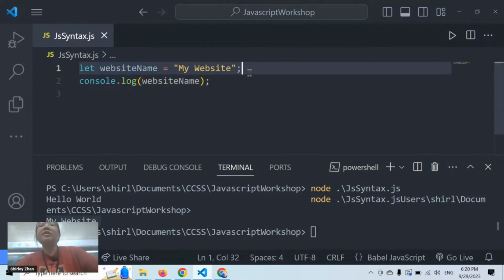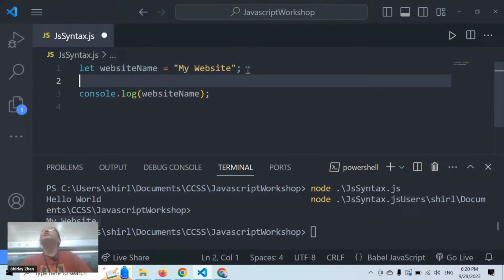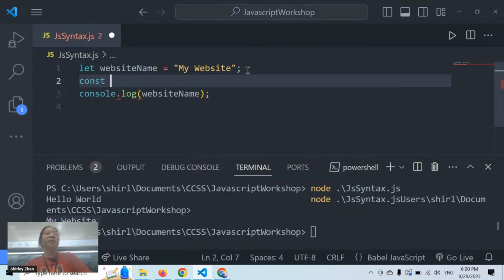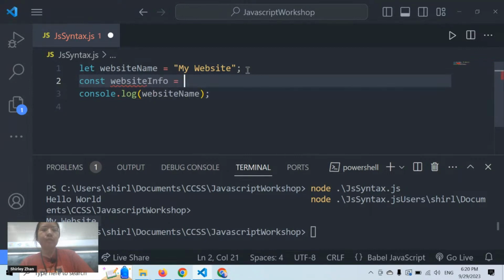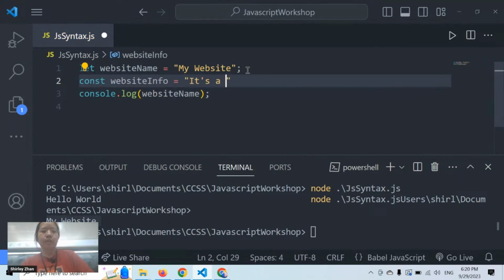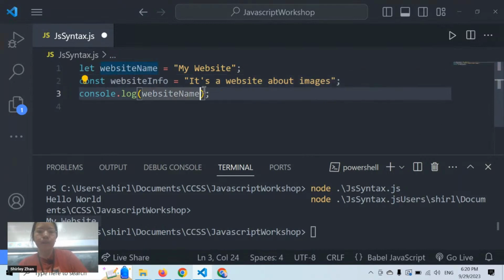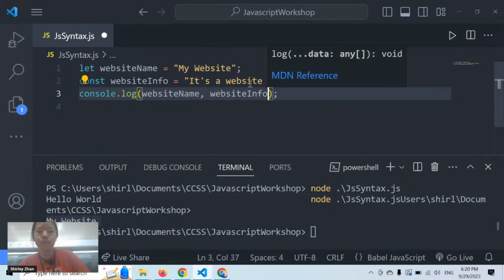All right. Okay. So the next way of variables would be const variables in this case, in which we don't use let and we use const. So in this case, a const variable would be the website info, and in this case, we could say info it's a website about images like this, and then we'll be able to print this again in the console log as well. So like this.